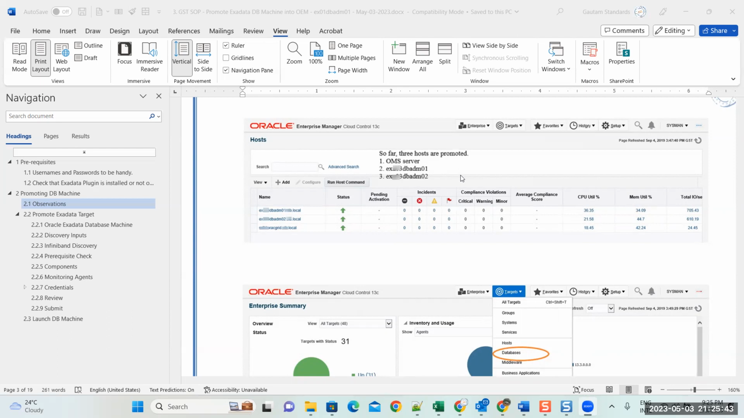Am I right? So, in order to monitor only compute nodes and the databases in the compute nodes, do you really require the Exadata plugin and to promote the machine? Answer is no. Listen carefully. Here only your expertise will come.